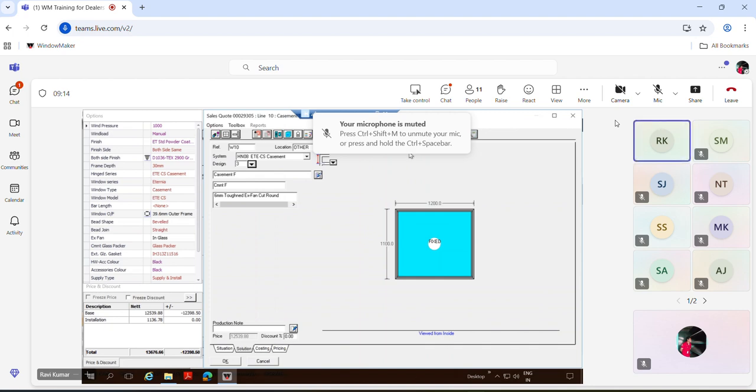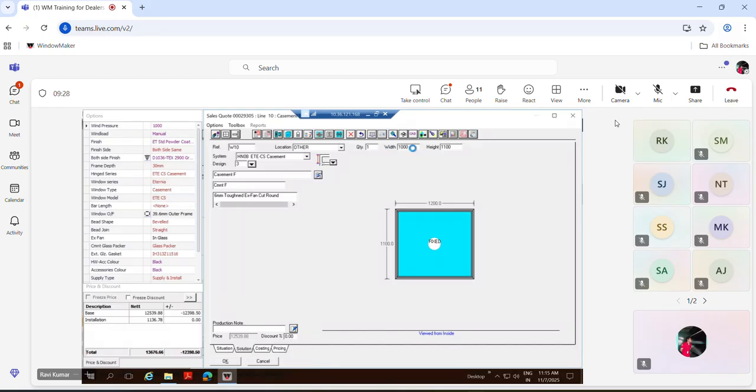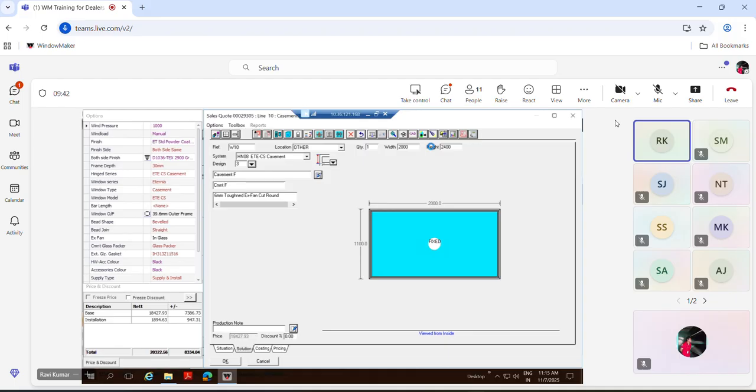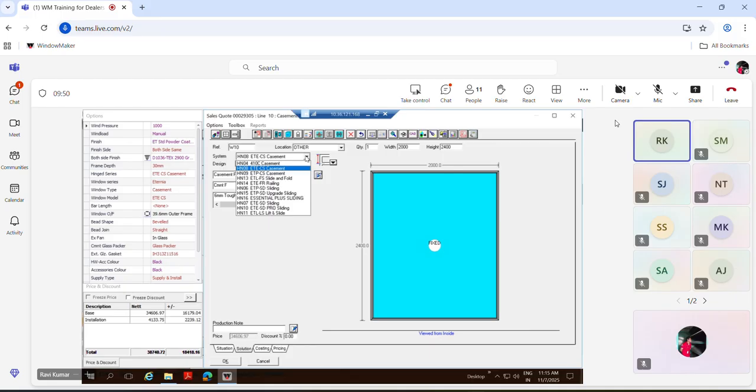So in ETESD, maximum weight for single panel you can consider 1000 and maximum height you can consider 2400. So total width is 2000 for two panel. Height we can consider 2400. System is ETESD sliding.